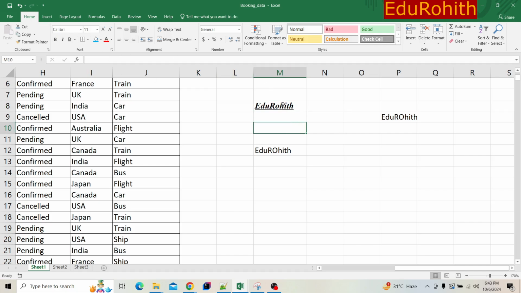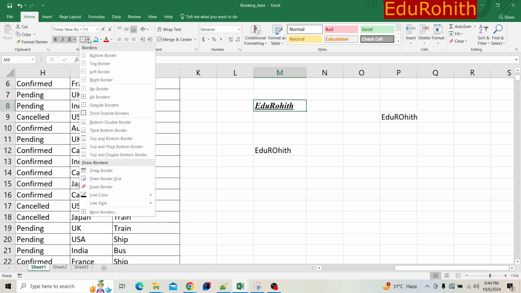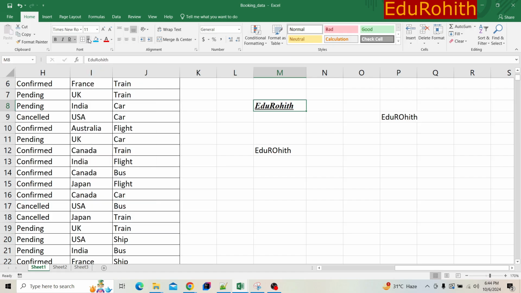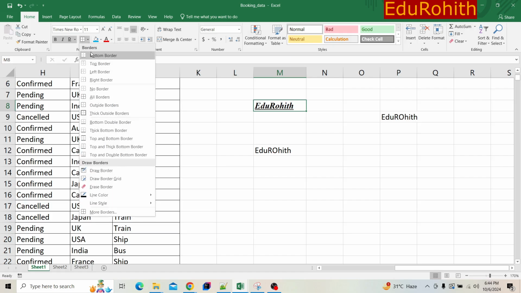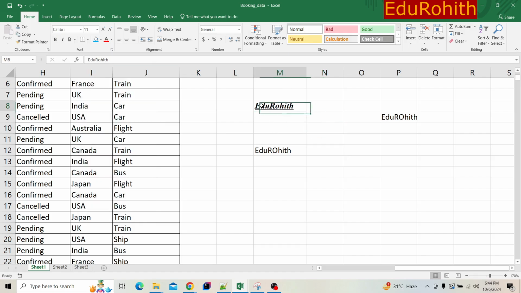Now if I want to add some borders, for the aesthetic purpose, we have different types of border options. By clicking on this arrow button near our border option, I can select any type of border. I have bottom border. If I select bottom border, then it will be bottom border. I just remove the underline so that you will be able to see that bottom border is added.